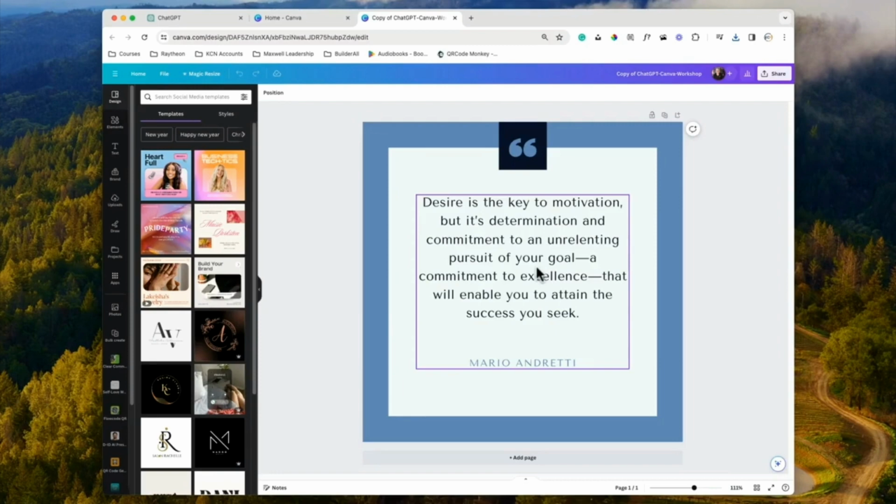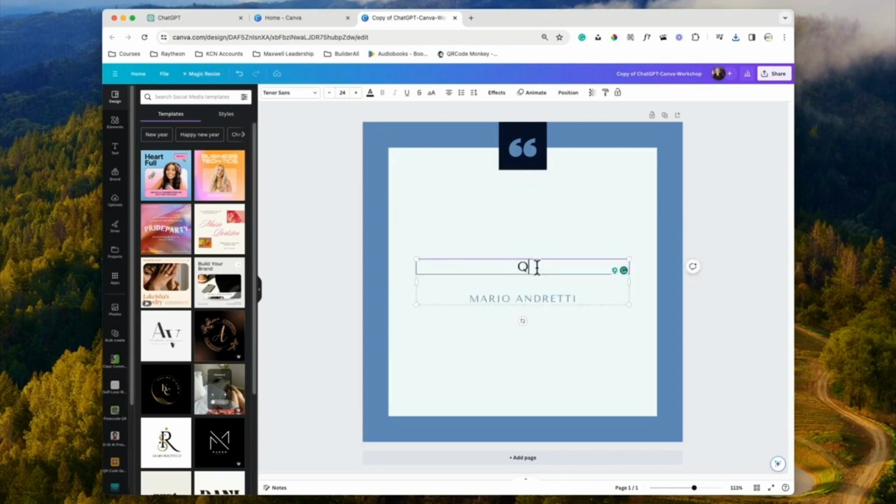So what I want to do is highlight this text and type in quote. This is where the quote from the spreadsheet will go. Here I'm going to type in author. Now I want to take this and make sure we get it nice and centered. Remember, we had one also called club name. So I want to add some text.